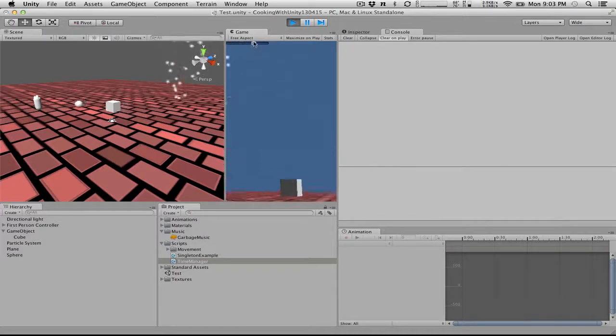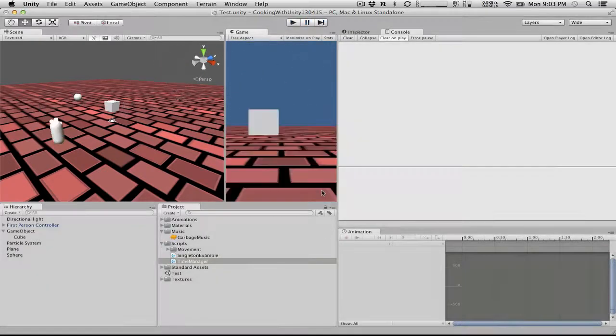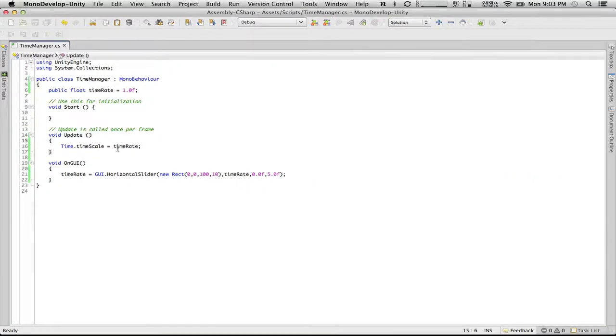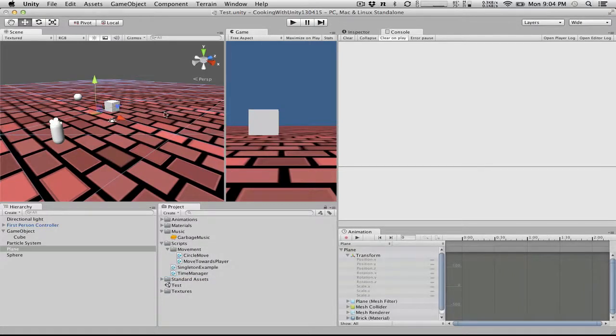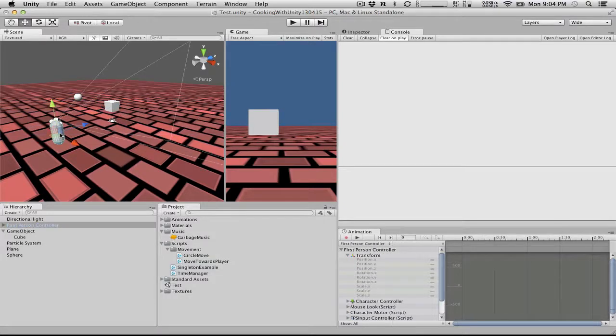So we now have time manipulation. All we did was change the time scale here. So I want to show you what's actually happening behind the scenes a little bit, so that you understand why this works. So we've got these objects that are moving. One of them is a particle system. One of them has an animation. And those ones are internally handled by Unity, and obviously they respect the time scale.